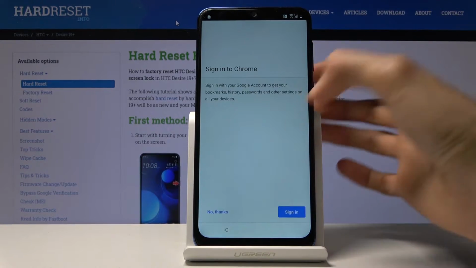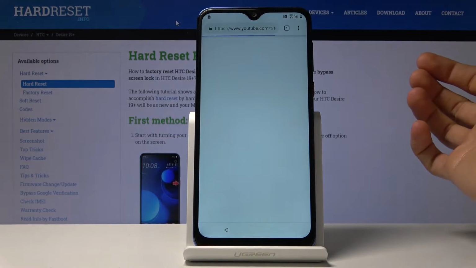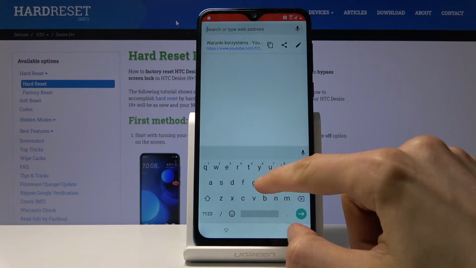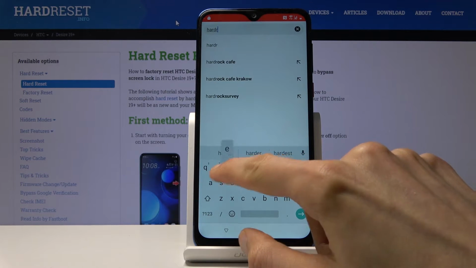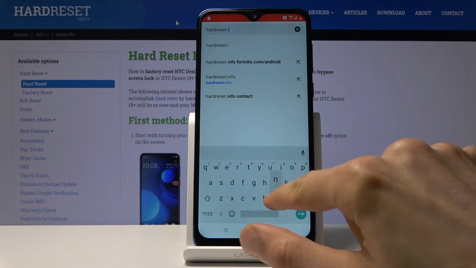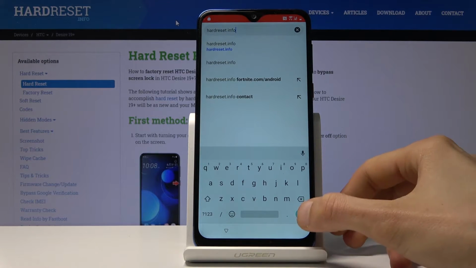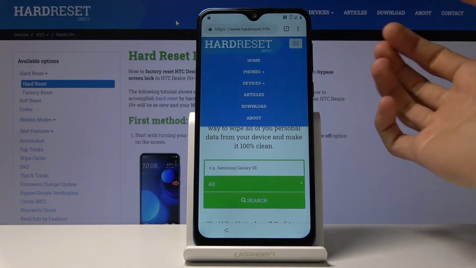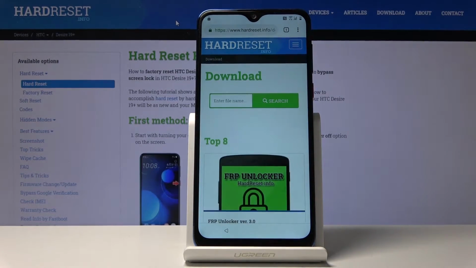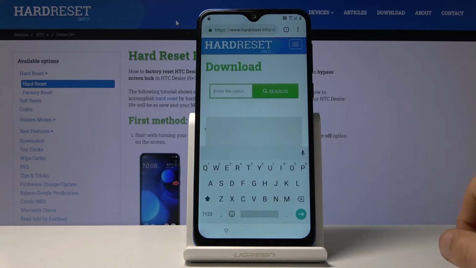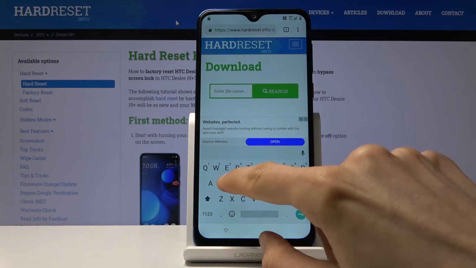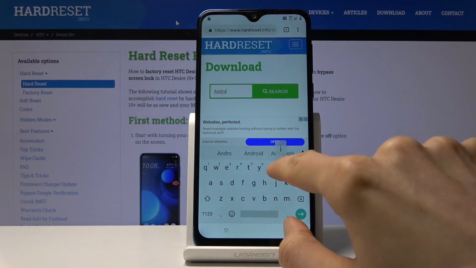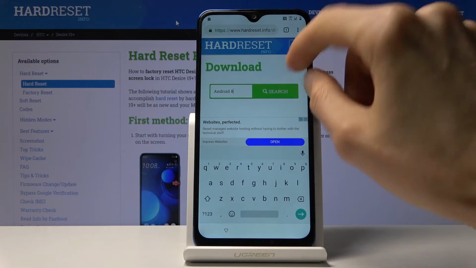This will open up Chrome, so accept here, and we don't want to log in, so no thanks. Then tap on the search bar right there, and you want to navigate into HardReset.Info. Then tap on the three bars right here and go into the download category. In the download search field, you want to search for Android 8, like so, and search.